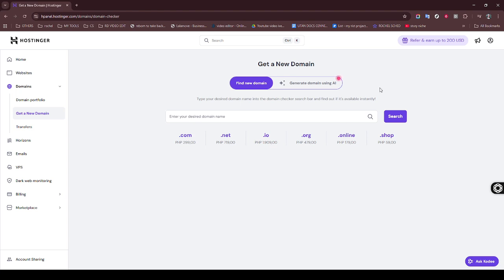Now comes the crucial part. Changing the name servers. Name servers are part of the DNS system that help direct traffic from your domain to your website. For this, you're going to use Hostinger's name servers. You will need to enter two specific name server addresses provided by Hostinger.